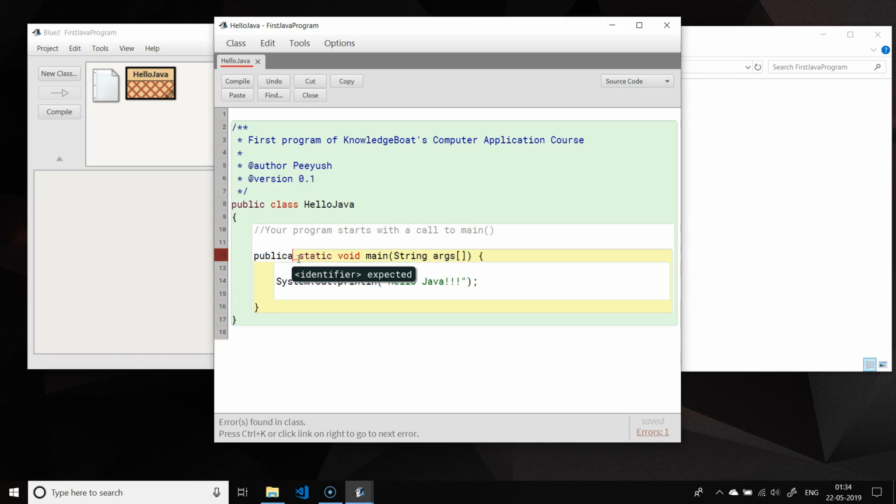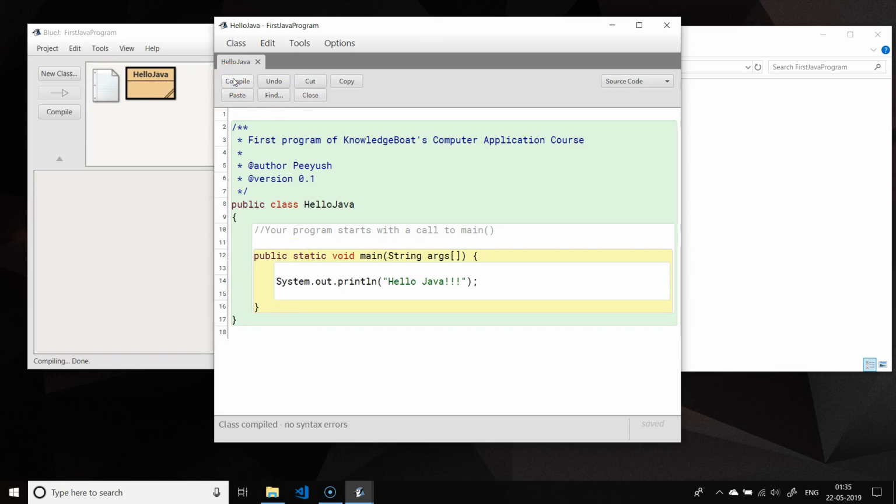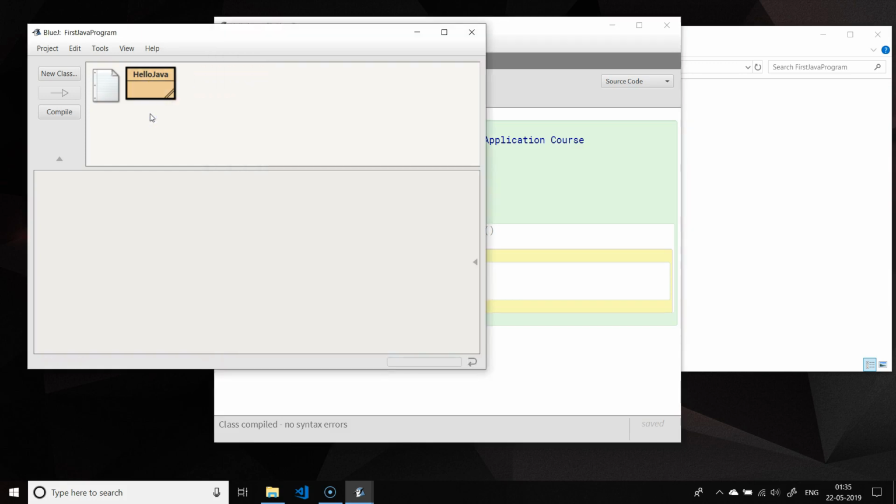The error message is not very helpful though. It is complaining about identifier declaration syntax being incorrect. At the bottom of the window, there are also some messages informing us about the error. Let me fix the error and get the class to compile again. So now all's good, our class compiles, there are no stripes on the icon in the main window.